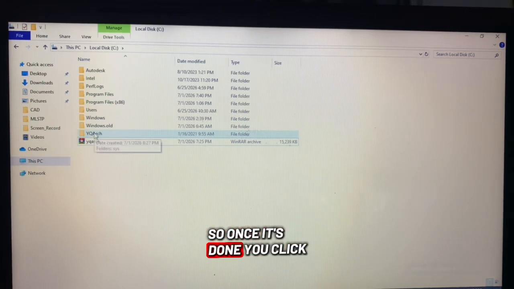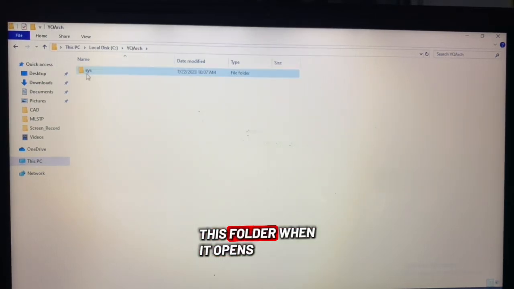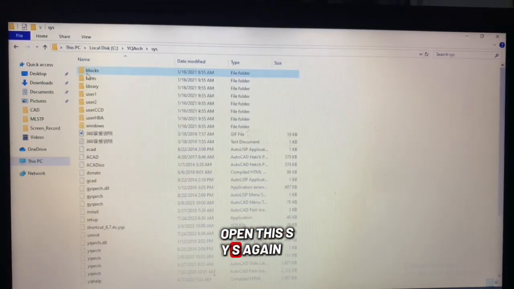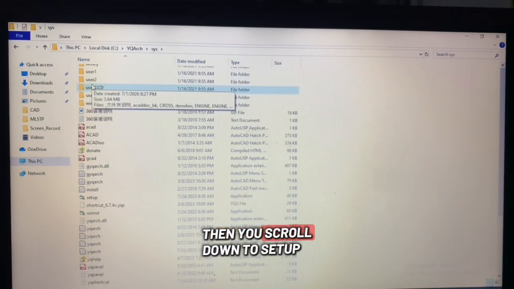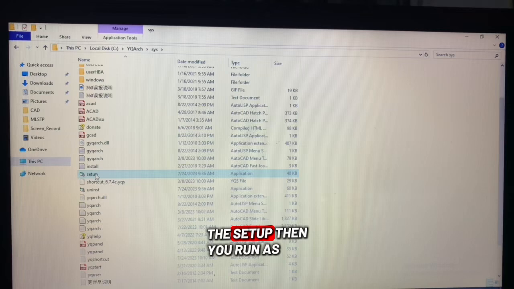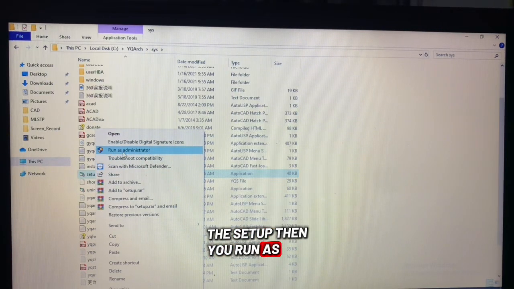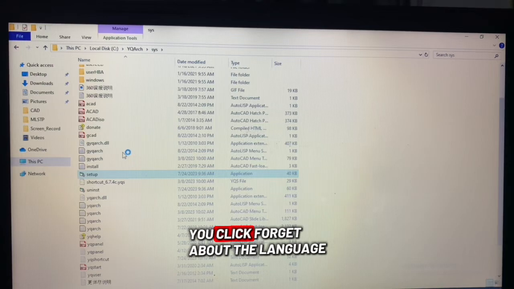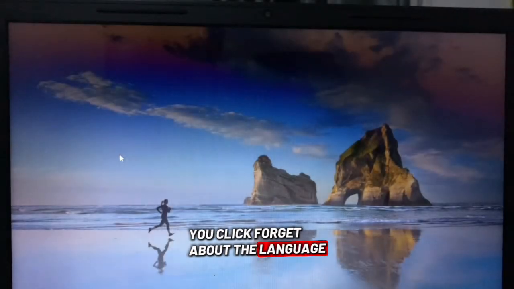So once it's done, you click this folder. When it's open this SYS again. So once it opens like this, then you scroll down to setup. Make sure you're following. This is the setup. Then you run as administrator. You click. Forget about the language.